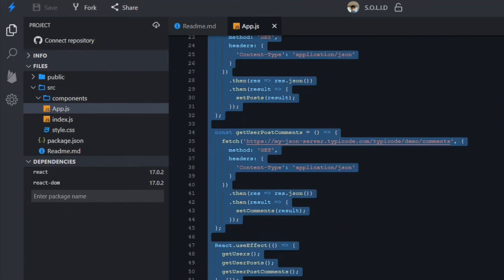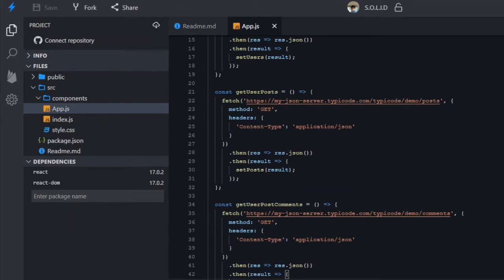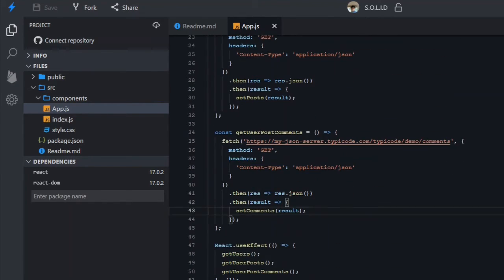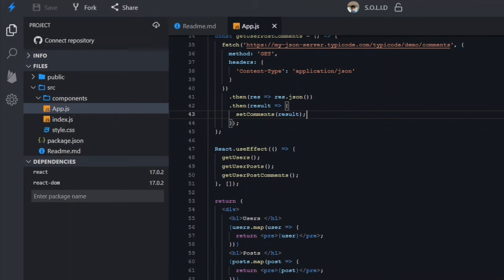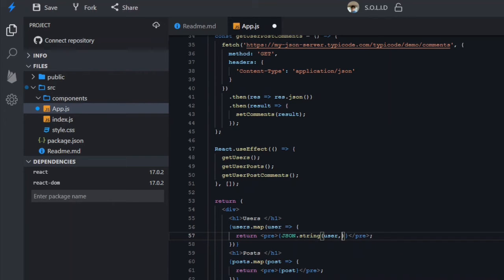Let me format it a bit. Now let's give it a try. As I said, I have completed the calling part, fetching the data from the server. I have done my basic setup with the presentational part, but I mentioned one thing. These values will contain an object basically, so you cannot print the object itself into the React DOM. So what you need to do is either you can stringify it to make it a string one.